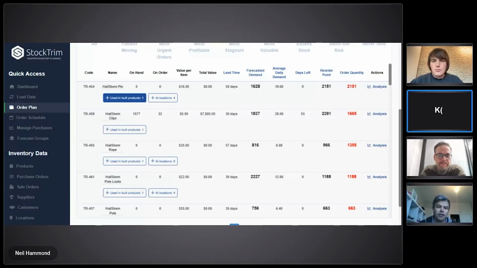Neil, we do have a question from the chat here. Yes, from Brody: how well does that import handle stock that has been added manually instead of from a PO? Any stock quantities in inFlow will come across. We'll read the current on-hand values and any on-order values that are currently within inFlow.